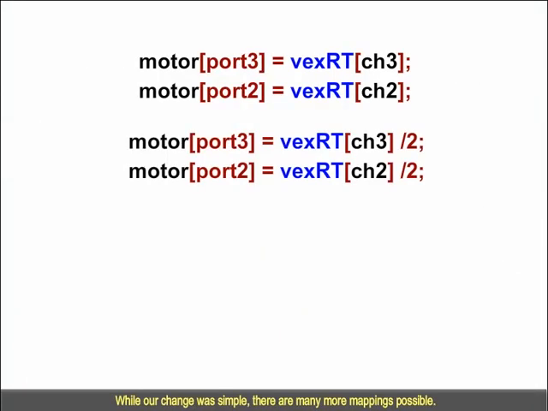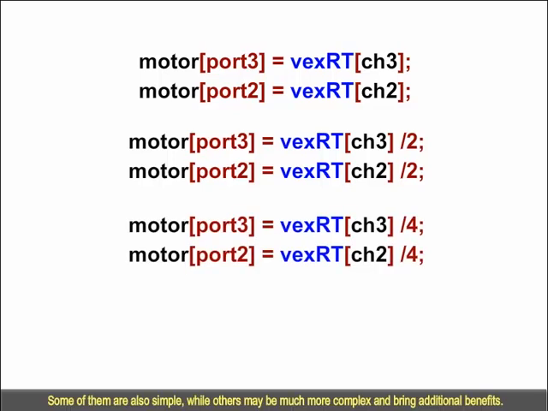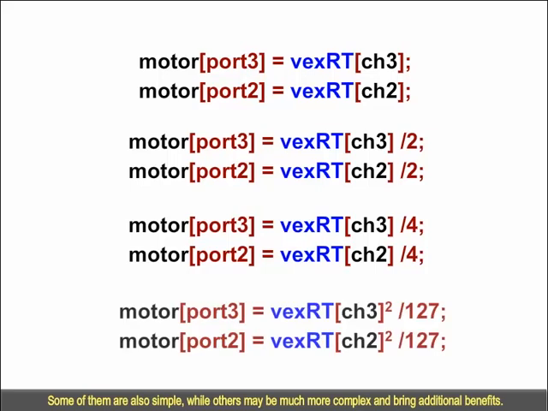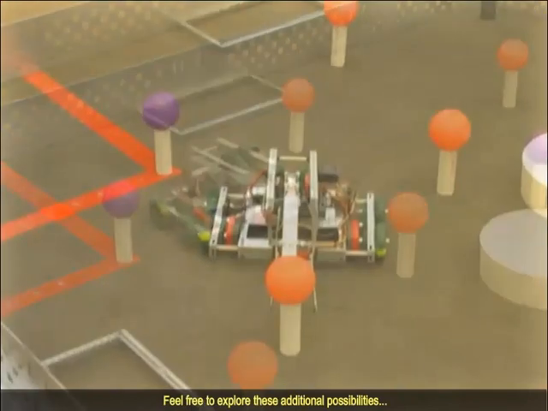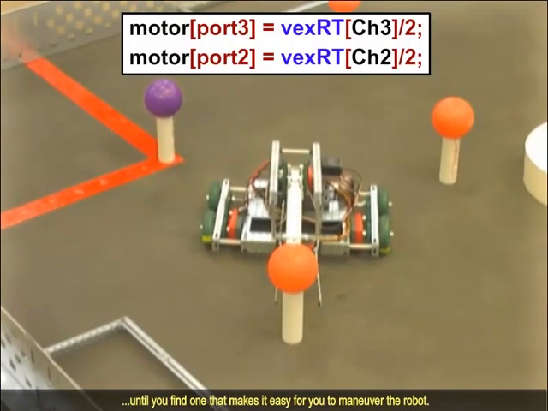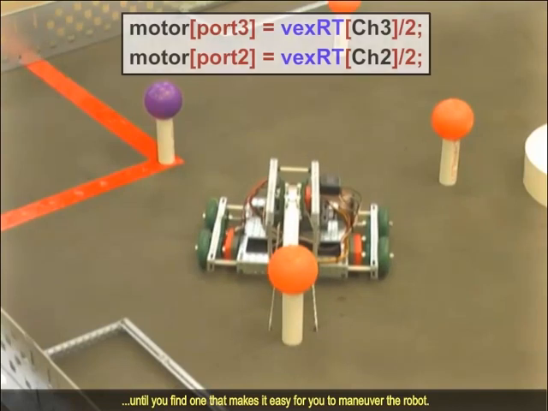One final note about mappings. While our change was simple, there are many more mappings possible. Some of them are also simple, while others may be more complex and bring additional benefits. Every driver and every robot is different. Feel free to explore these additional possibilities until you find one that makes it easy for you to maneuver the robot.